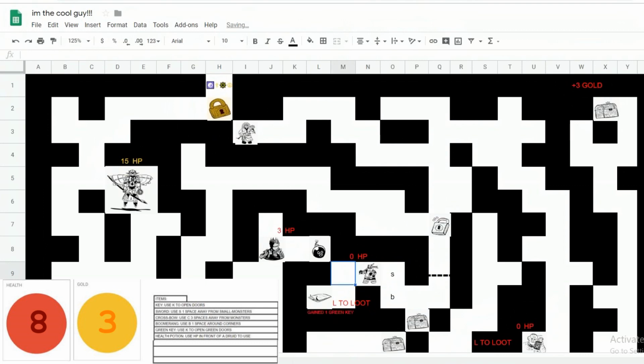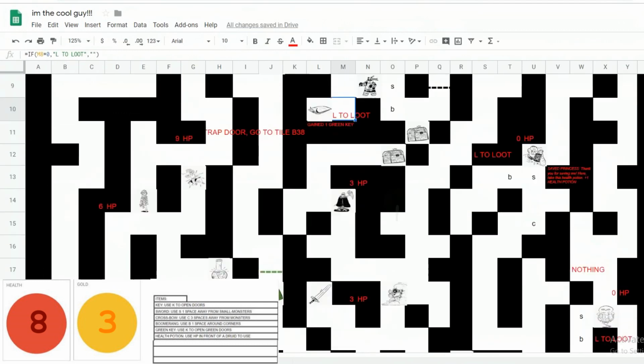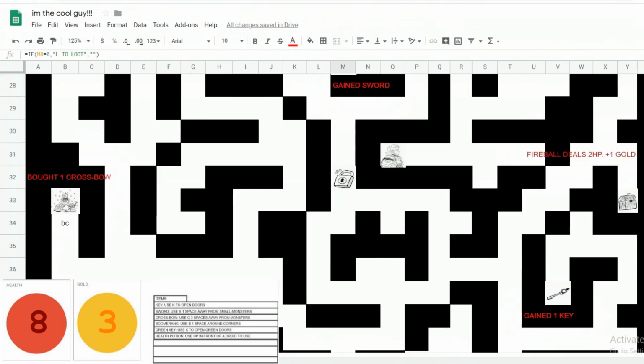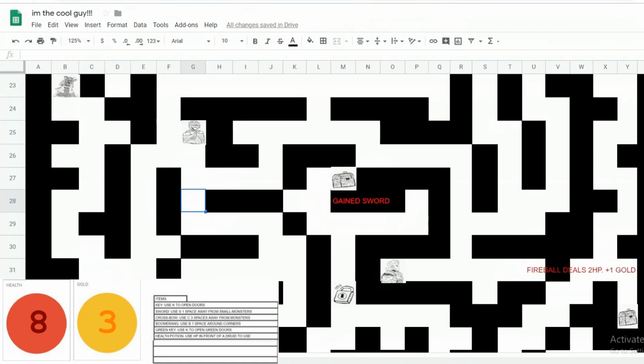Loot him. We gained a green key. And this is a trap door that says go to tile B38. Okay. So B38 is all the way down here, but that's okay that it dropped us here because we're actually closer to getting where we need to be to get the bomb, which is all we need to get to the secret info.